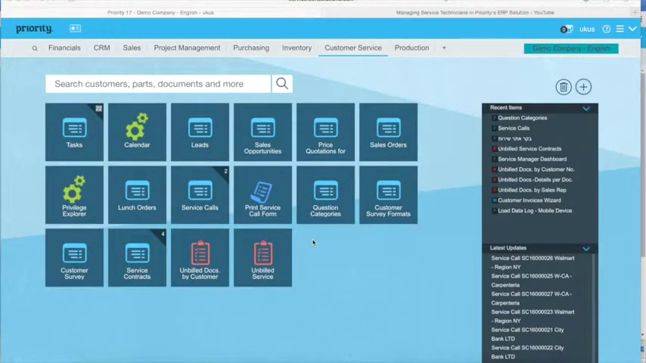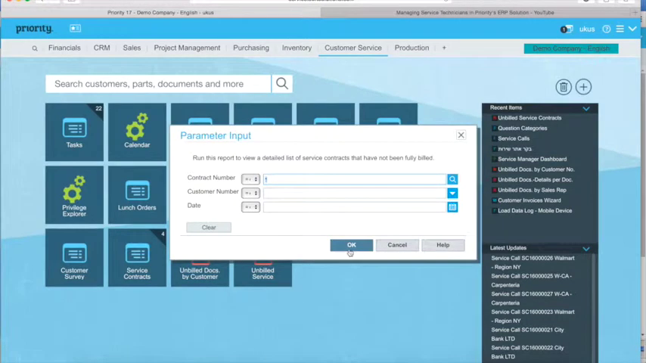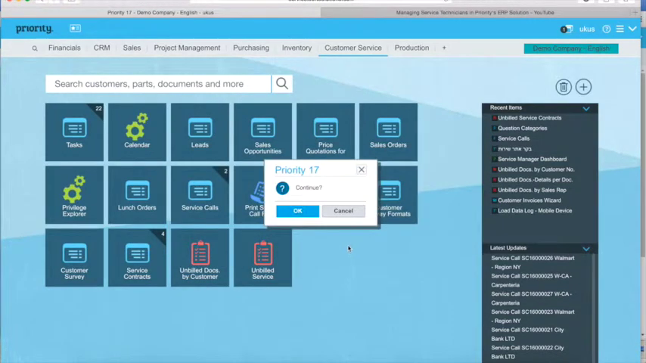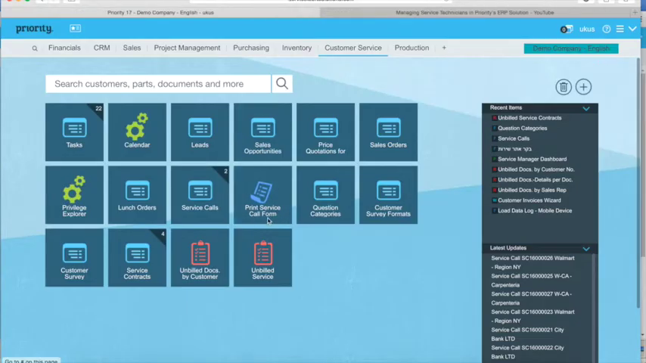Priority has a significant amount of reports to assist you in understanding the pile of data in the service management side. I'm just going to show you a few highlights. For example, I'm going to run a report of unbilled service contracts. I could filter this, as you can see, by customer or a number of other parameters, but I'm just going to run it, and there's one contract that we have yet to bill. And you could drill through into the contract and bill it from the report.